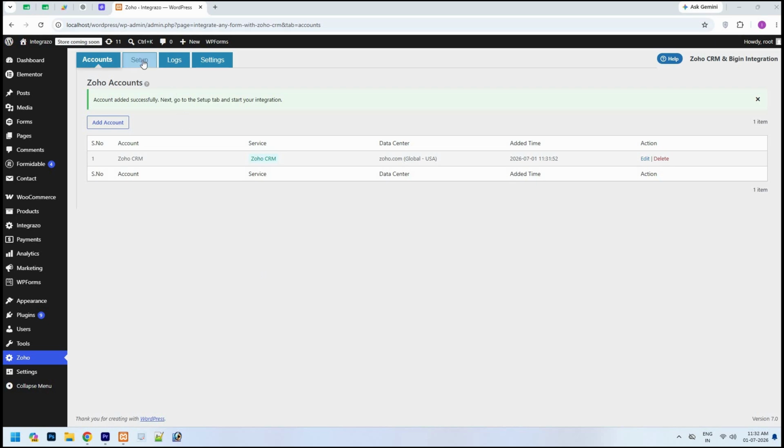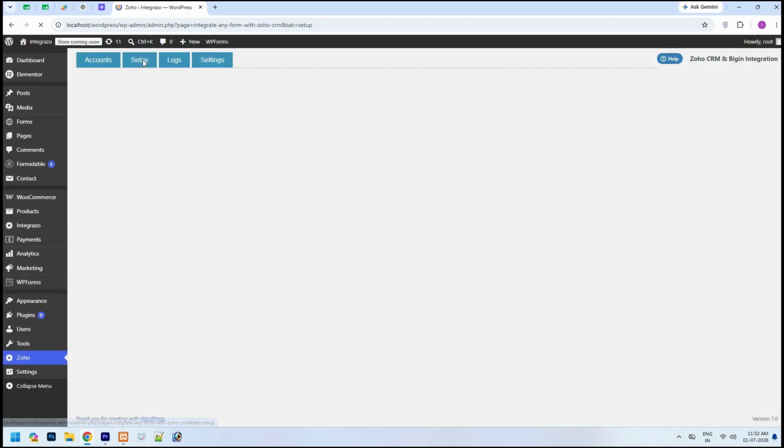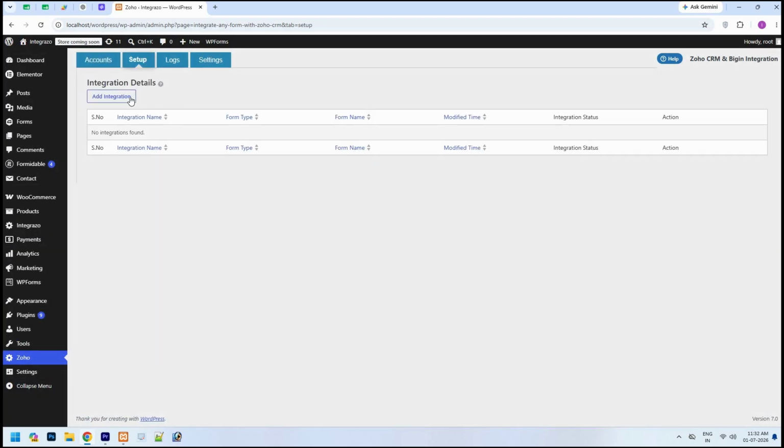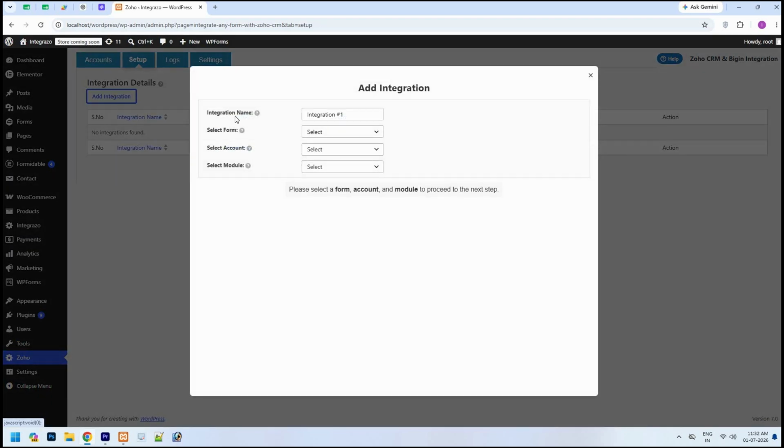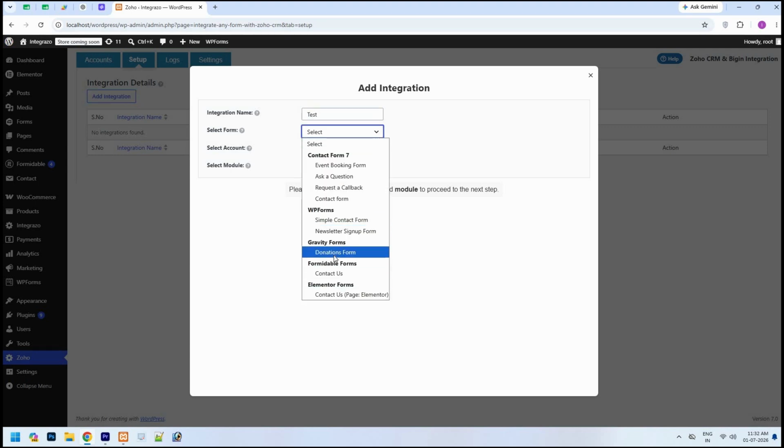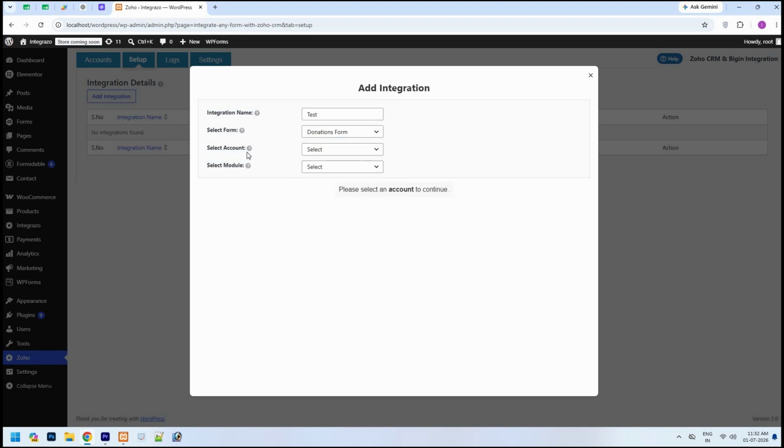Now, let's move to the Setup tab to create our integration. Here, click on the Add Integration button to create a new integration. First, provide a name for your integration. Next, select your Gravity form from the Form dropdown. Then, choose the connected Zoho CRM account.